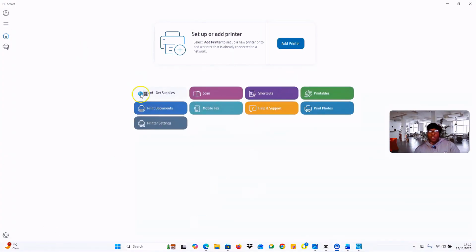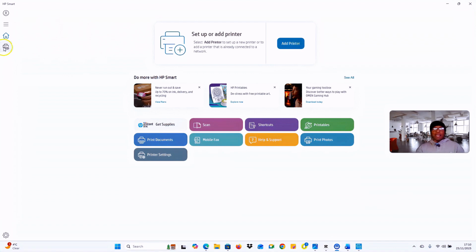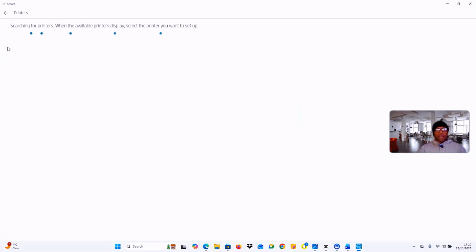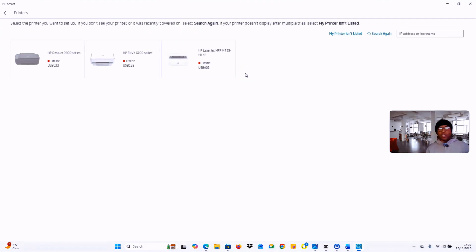So this is HP Smart app. So you can set up or add a printer from this app. Or you go on the side, select setup and add a printer, and it will start to search for available printers. Searching for printers. When the available printers display, select the printer you want to set up. So it's going to search for available printers. But before you do this, you need to make sure your printer is switched on.